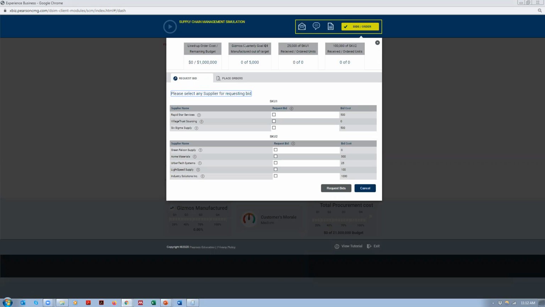Right now it says Gizmo's quarterly goal, quarter 1, 5,000. So the goal or the target is 5,000. So far you have 0, right? The remaining budget, your total budget is $1 million. Right now you have all of it remaining because you have not placed any order. Now, these two are important because they track how many of SKU1 and how many of SKU2 have you received, right? So as I said, in order to deliver the entire 25,000, you have to have 25,000 of SKU1 and 100,000 of SKU2.